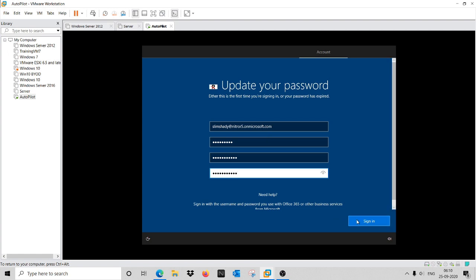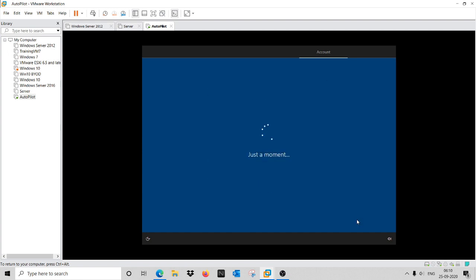Alright, so let me just sign in. Not only will it update my password to Office 365, it is also joining my machine to Azure AD, and also enrolling it into Intune. So check that in the portal as well. Now it's setting up my devices.